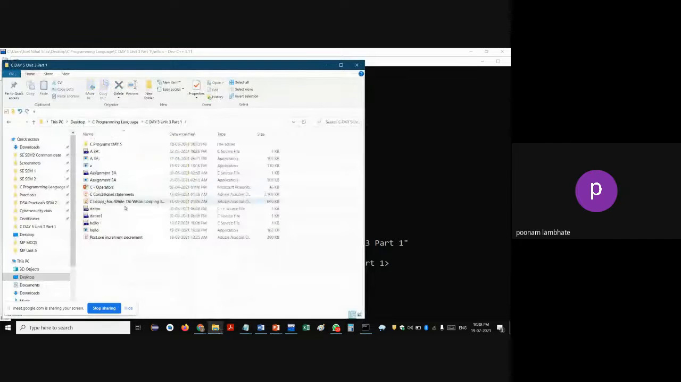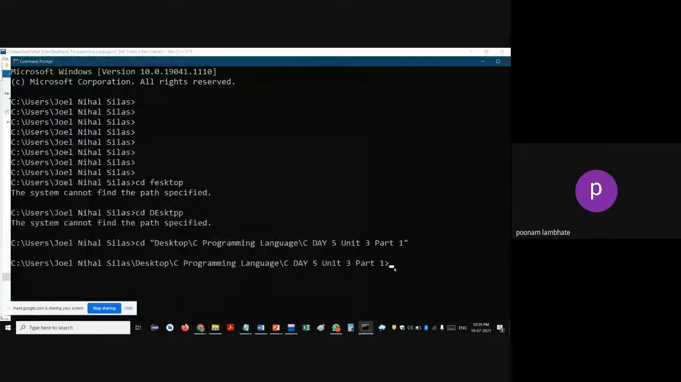Now within this, I want to execute this hello file, because that is the program I want to execute. I want to compile it first. So gcc hello.c and click on enter. There's no error, so no error message. I'll show you what type of error message you'll get if you get an error.